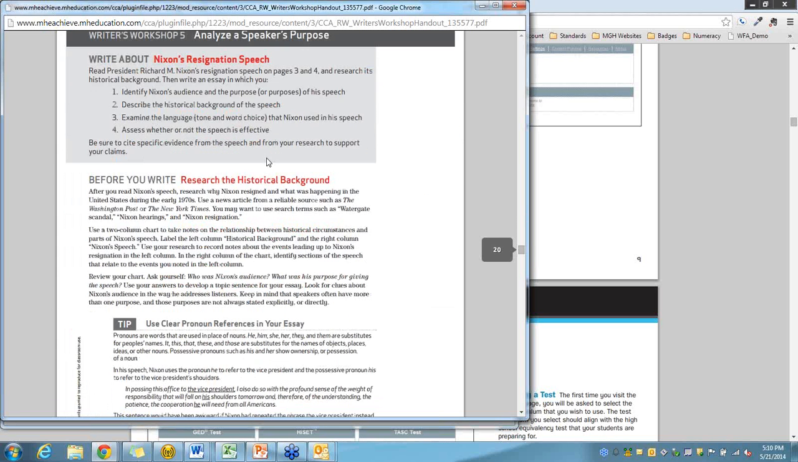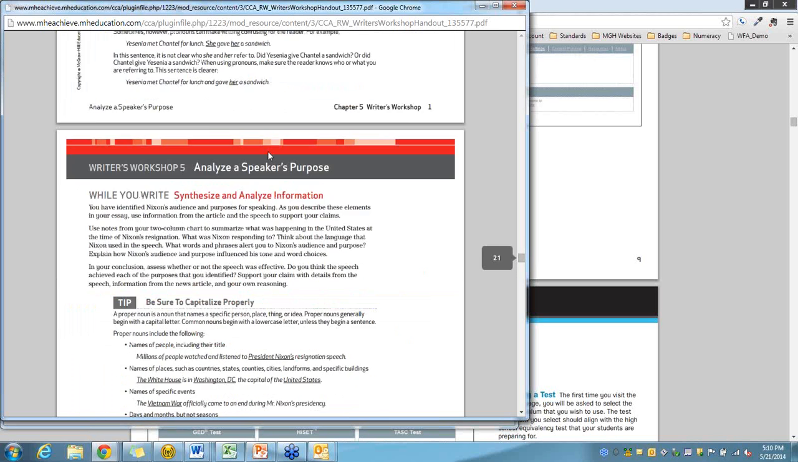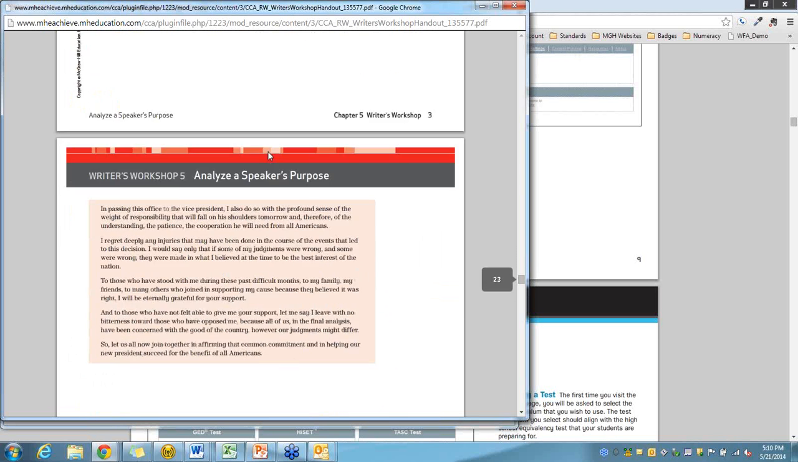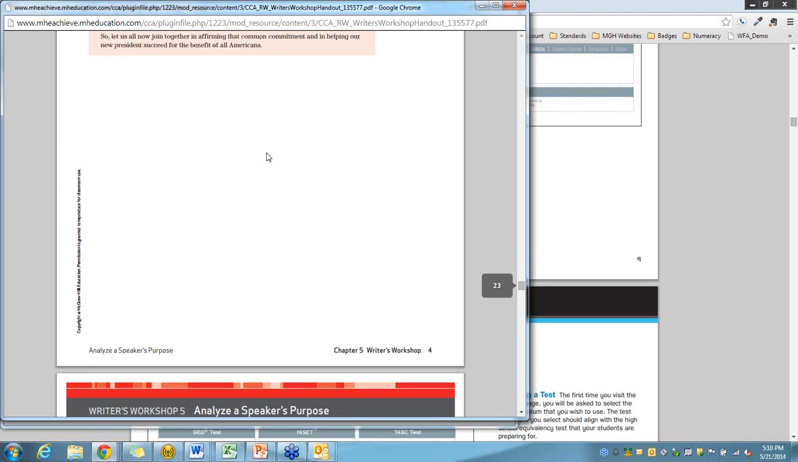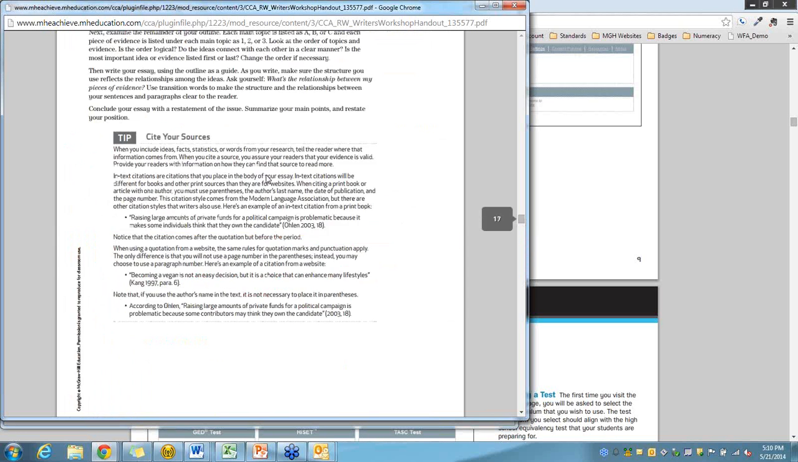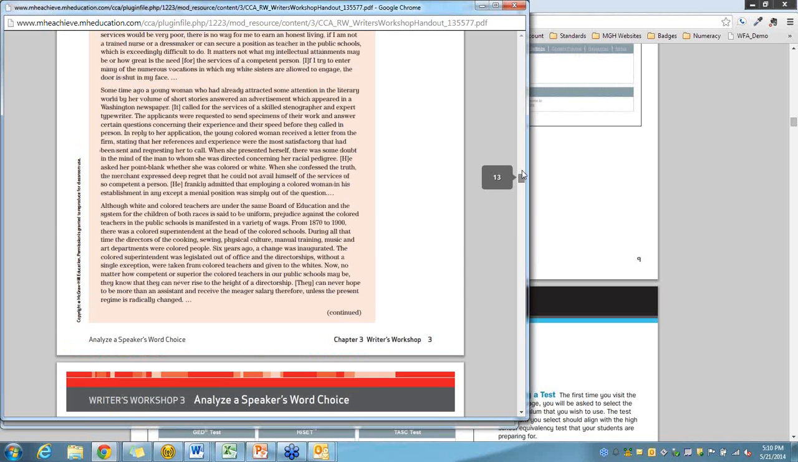This is another student handout where they are comparing and being asked to use evidence for this writer's workshop. So in this one, which is Analyze Speaker's Purpose, they're given a resignation speech, in this case from Richard Nixon, that they read, and then another passage that they read to extract. So they're given multiple sources from which they need to extract evidence. And there's one per chapter within this resource that's available to you.